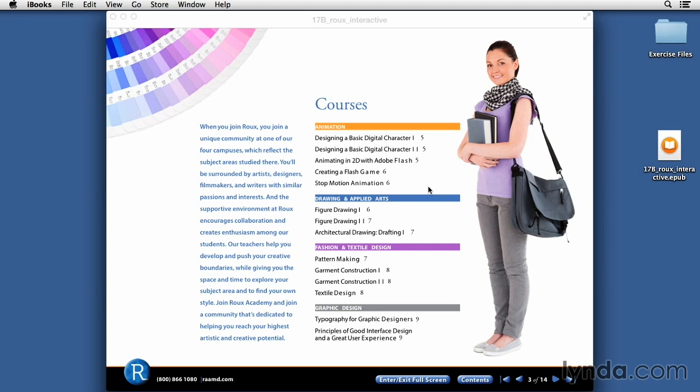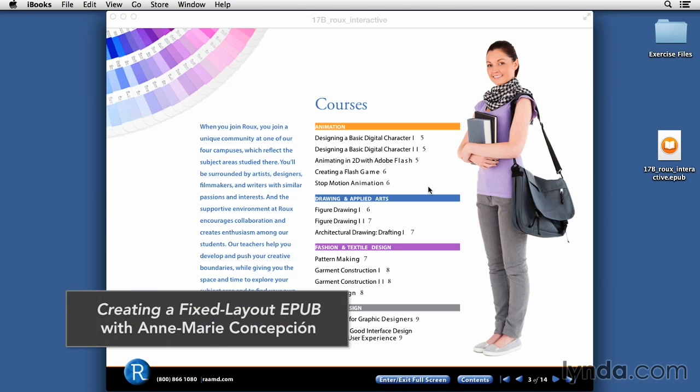So this is just an introduction to the fixed layout EPUB format. But if you want to learn more, check out a title here in the online training library called Creating a Fixed Layout EPUB by Anne-Marie Concepcion.